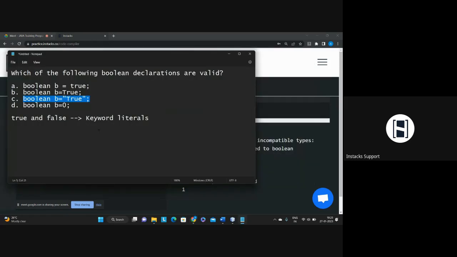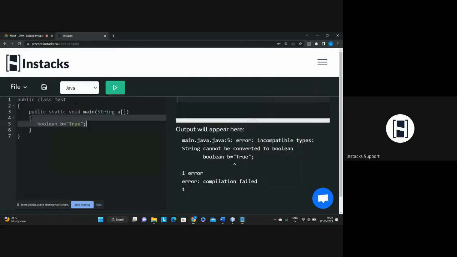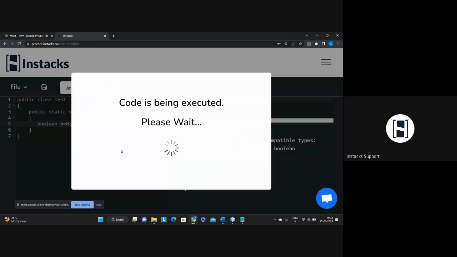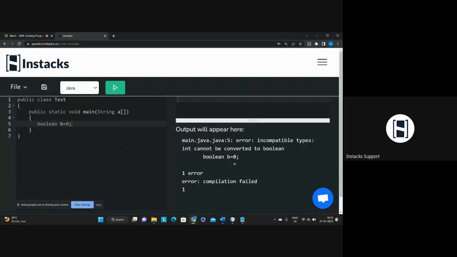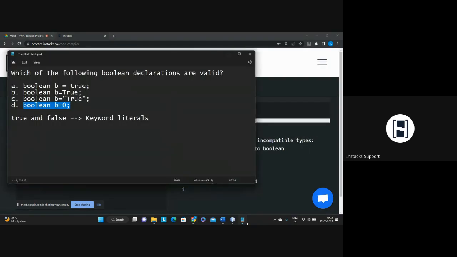Now, look at the fourth option. In the fourth option, I am saying b is equal to 0. There is another thing you have to understand. There are certain programming languages like C, C++, and Python, where Boolean values have number representation.